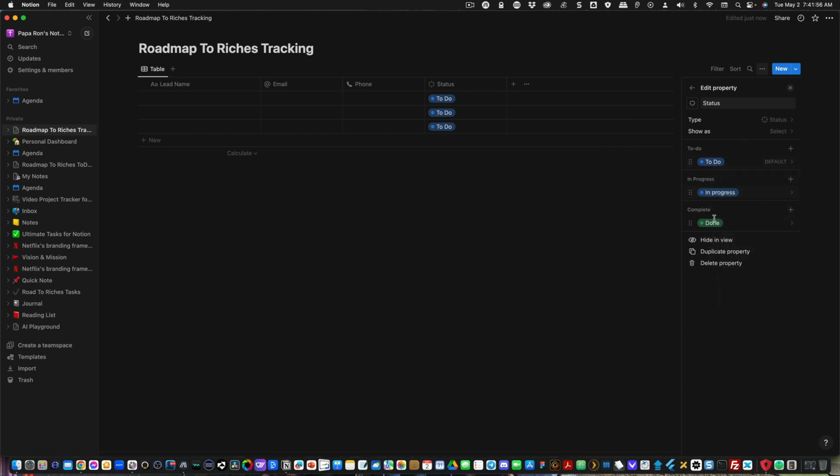So we have to do, in progress, and done. Maybe let's make this a red, okay? Give it brighten some. Now you can move these around. Let's say I want the phone first. I can make the phone first. I can keep the status down at the bottom. But that's essentially it. So now I've created my database in the table view.